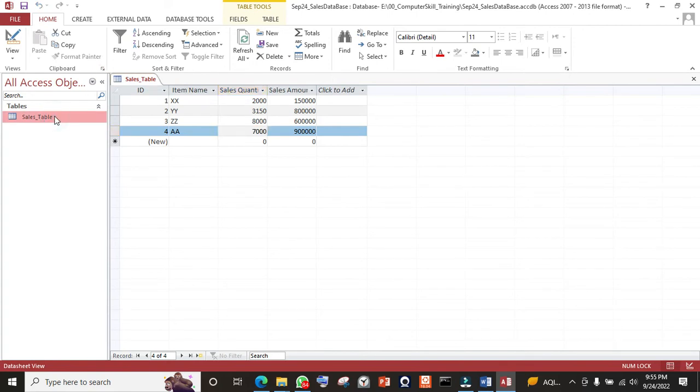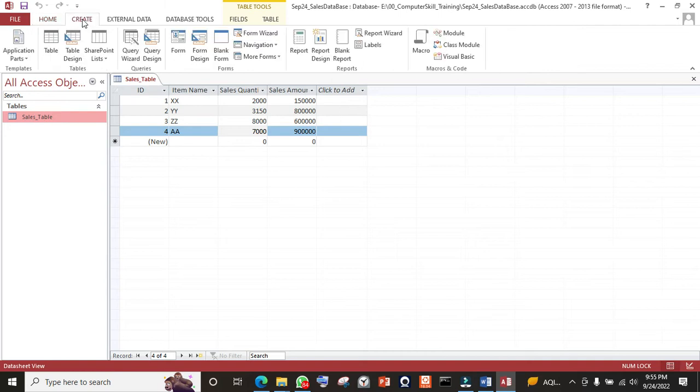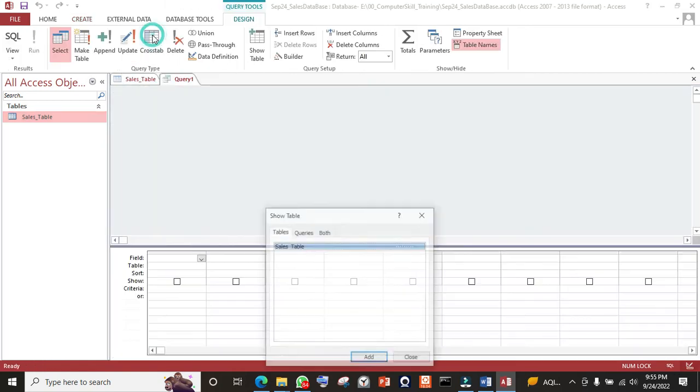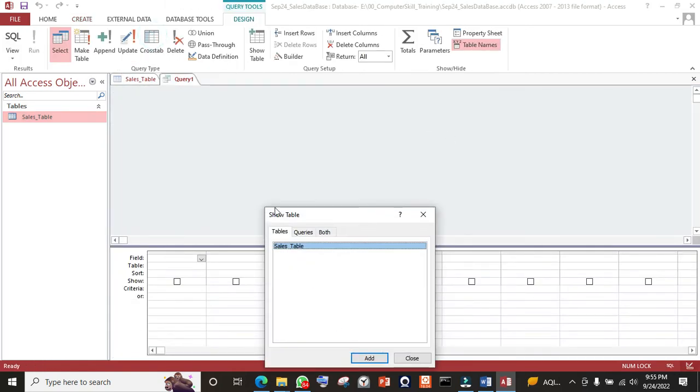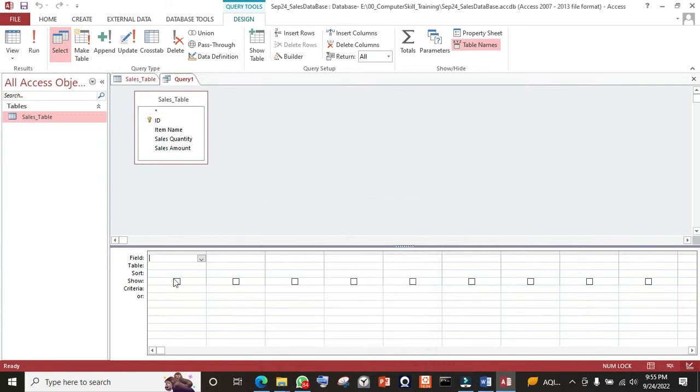So select the sales table, go to Create, and then go to Query Design. Then this pop-up comes up. Double click on this table, it will be added. Then you close this. As I mentioned in the previous classes, you can refer to that, so today I will just stick to that.